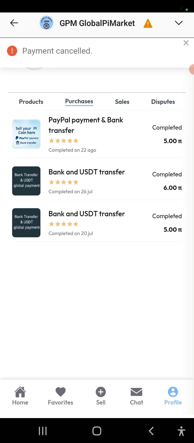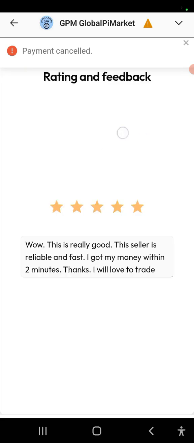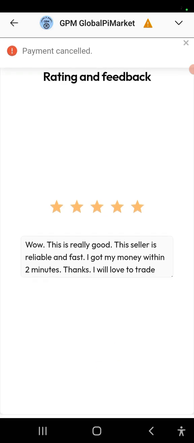If you have received your payment and it is complete, then you tap on the product and verify the transaction. It will show you a verification button here. You will now go ahead and verify it. Once that is done, you give your star rating depending on your experience with the buyer of your coin. Then you write your comment, what you experienced. After that, you are done with the transaction.